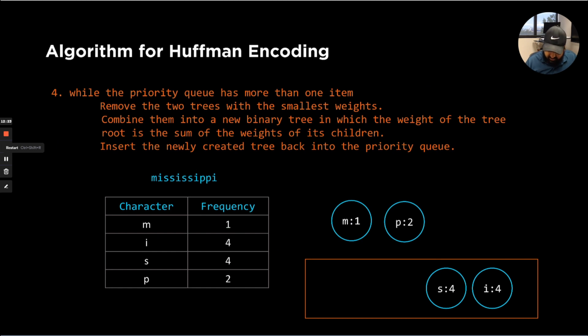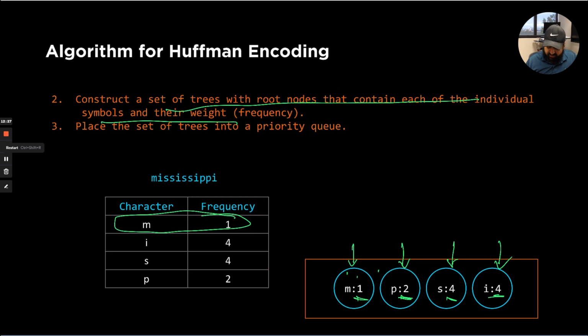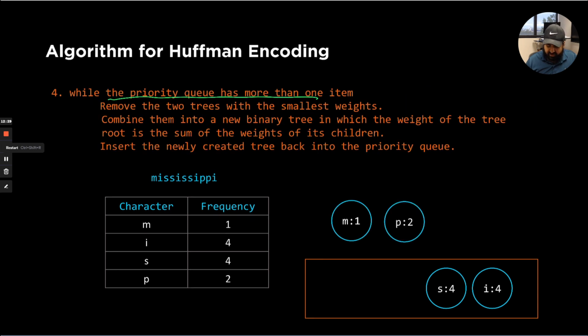Then what we do is, while the priority queue has more than one item, we run a loop and check if the priority queue has more than one item, you remove the 2 trees with the smallest weights. This has to be a min priority queue, not a max priority queue. So a min heap, essentially. We take the first 2 items.